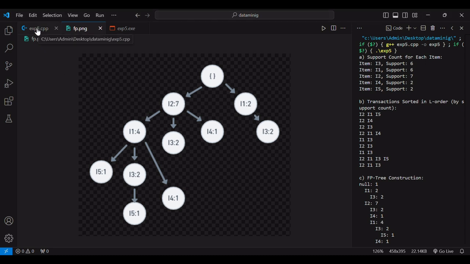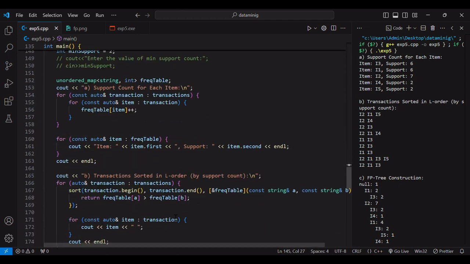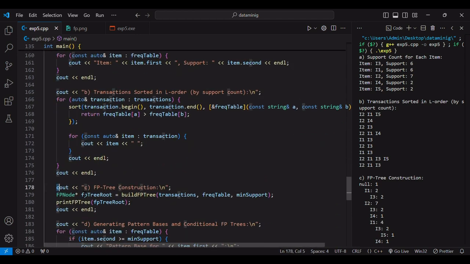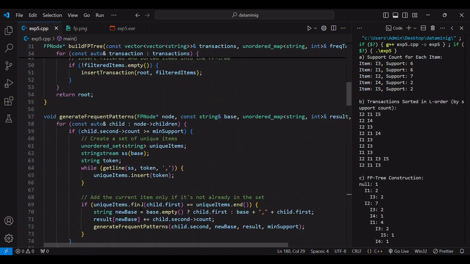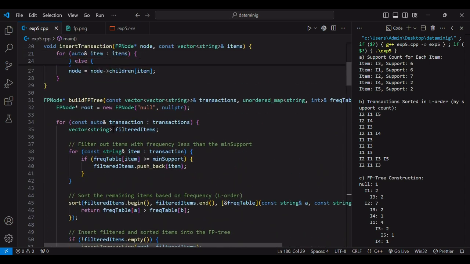And moving on to the code, how we have implemented this. So here we have FP tree construction. We have the function build FP tree. Above we have defined the frequency table required and the minimum support. Then after that we will print it. So moving on to the function build FP tree. This is the function build FP tree.